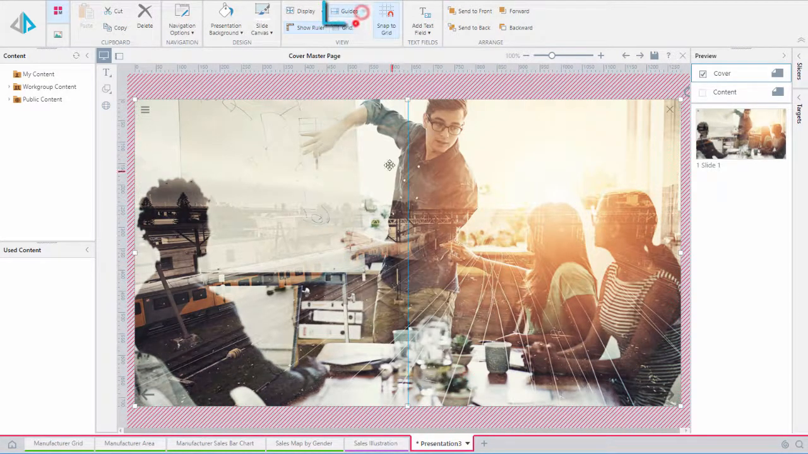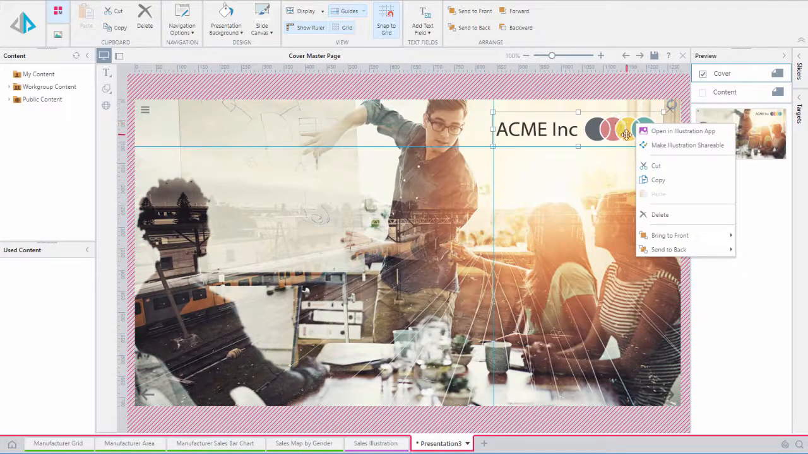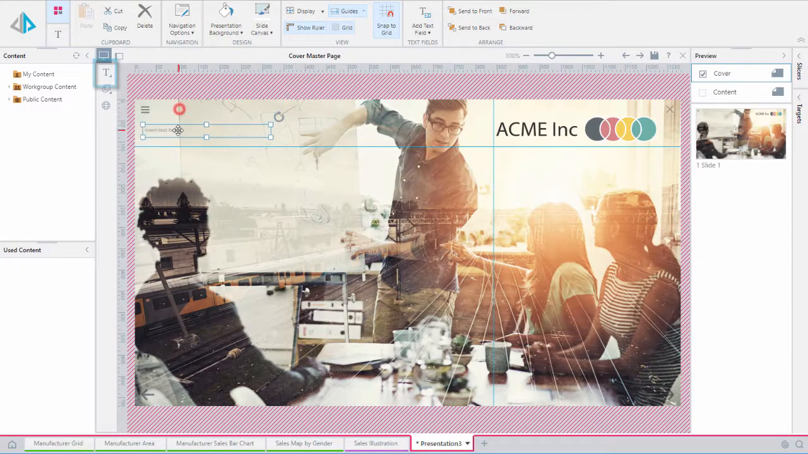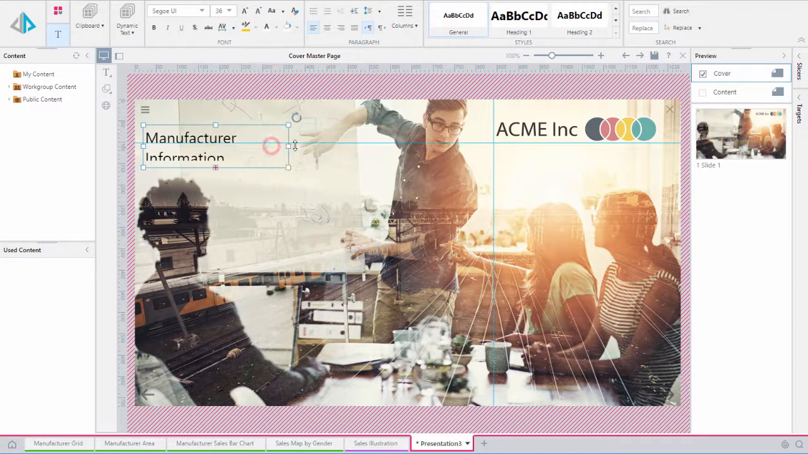Now we will add guidelines from the ribbon to help us position the logo. If we want to share this logo image beyond our use in this presentation, we simply right-click and make it a shareable illustration and save it to the content management system. Now we are ready to add text to our slide. We'll click into the Canvas menu and select Text, then key in the title for our slide. We'll adjust our font as needed by selecting the Text tab. Then we'll position the title on our slide.